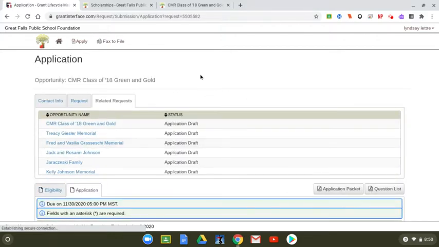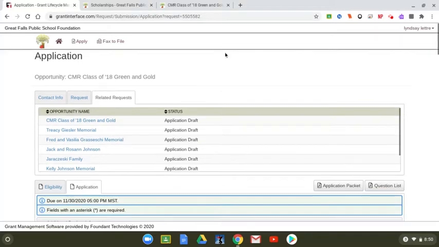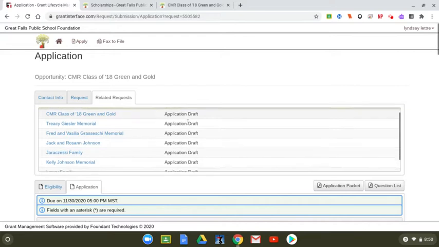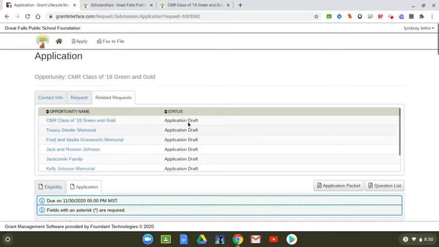At the top of the screen, you will see an opportunity box. This box contains all of the scholarships you are eligible for. You will need to click between these scholarships later. They show you which ones are still left in draft and which ones you have submitted.